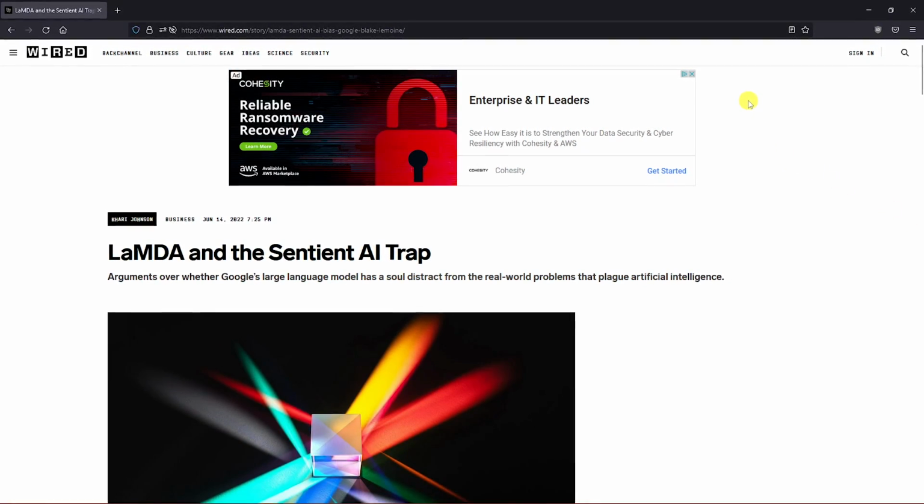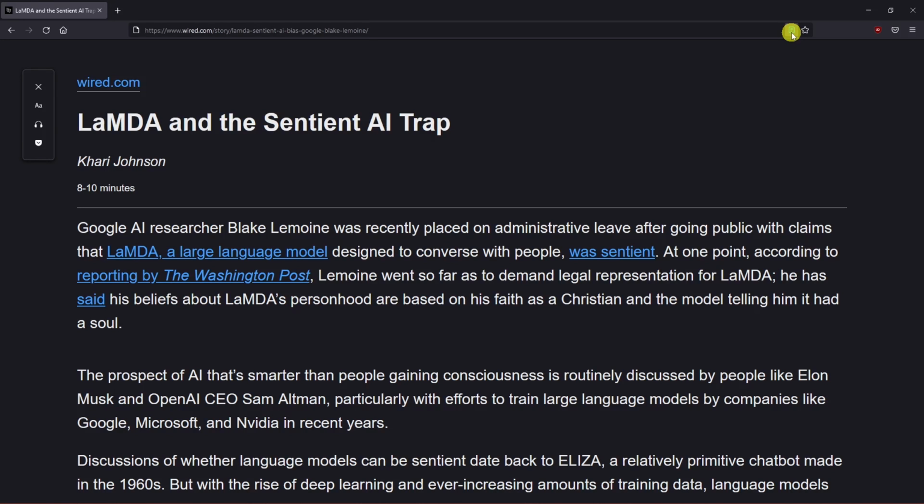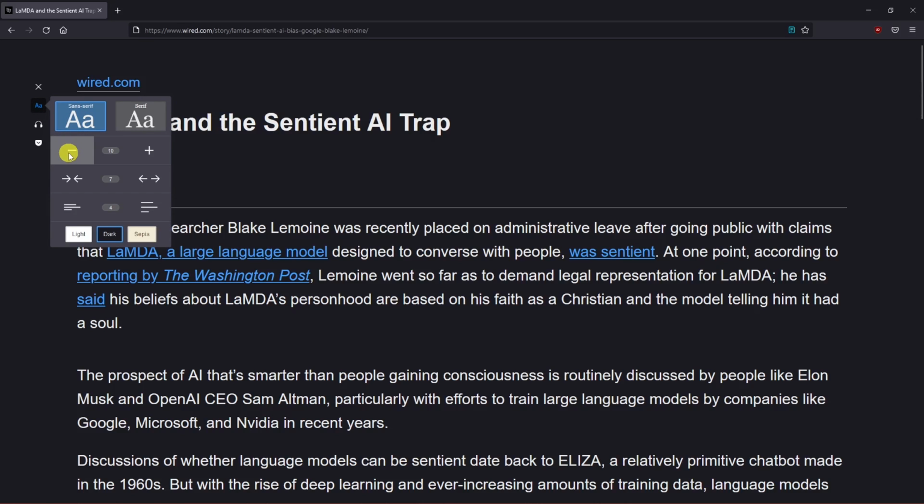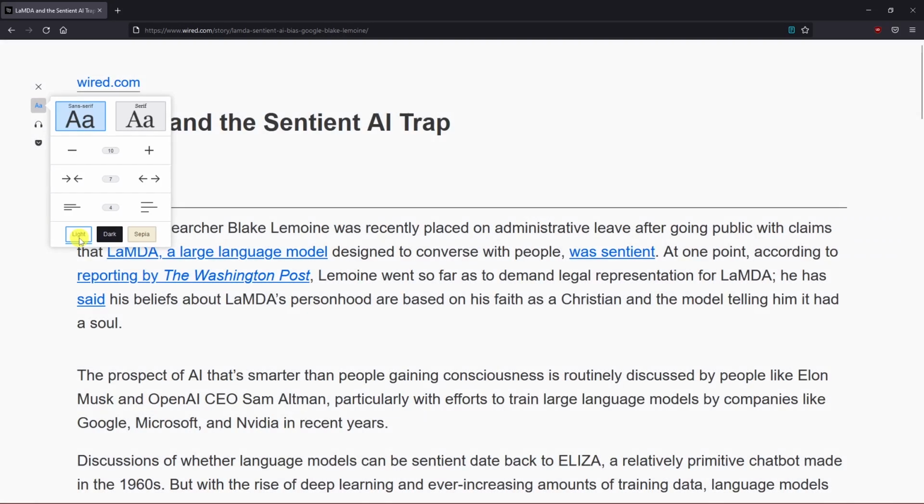To enable reader mode, click the reader mode icon in the address bar. As you can see, this looks a lot better. Over here on the left, you have settings to change the font type, font size, the content width, and the content height. You can also change the color scheme. Your choices are light, sepia, and dark.